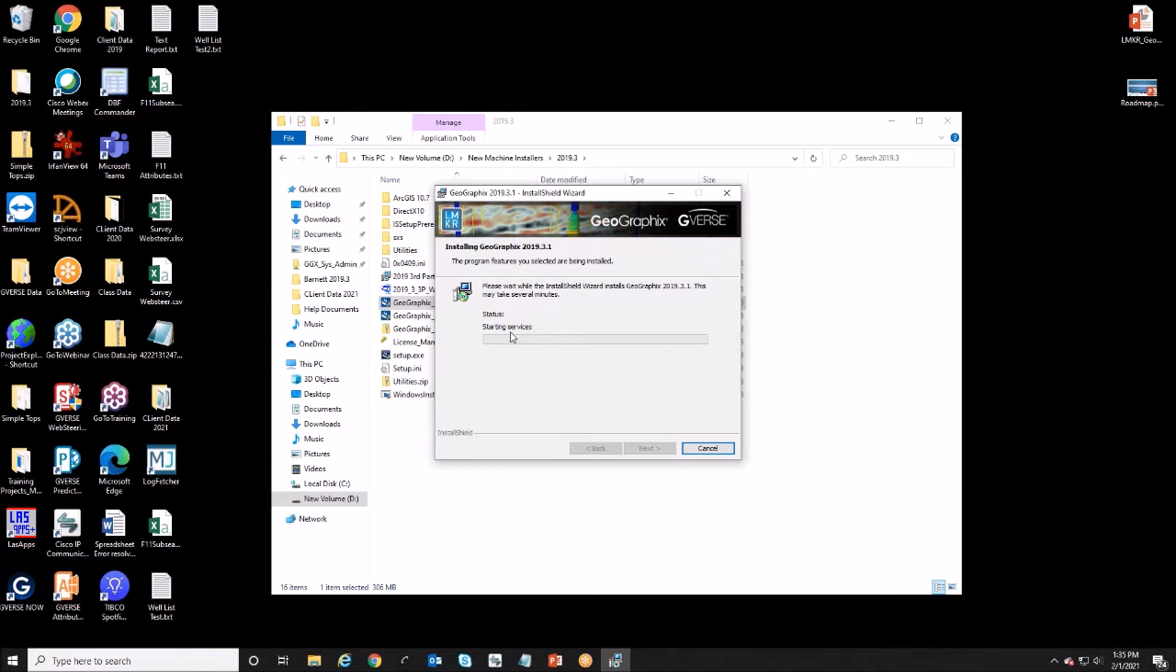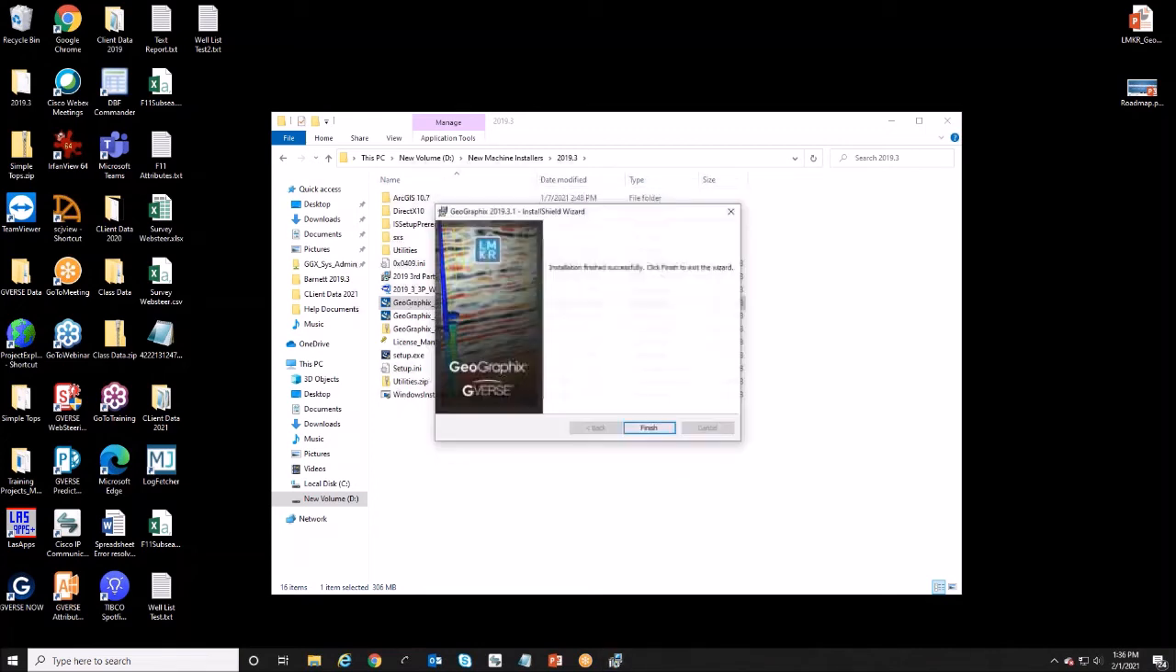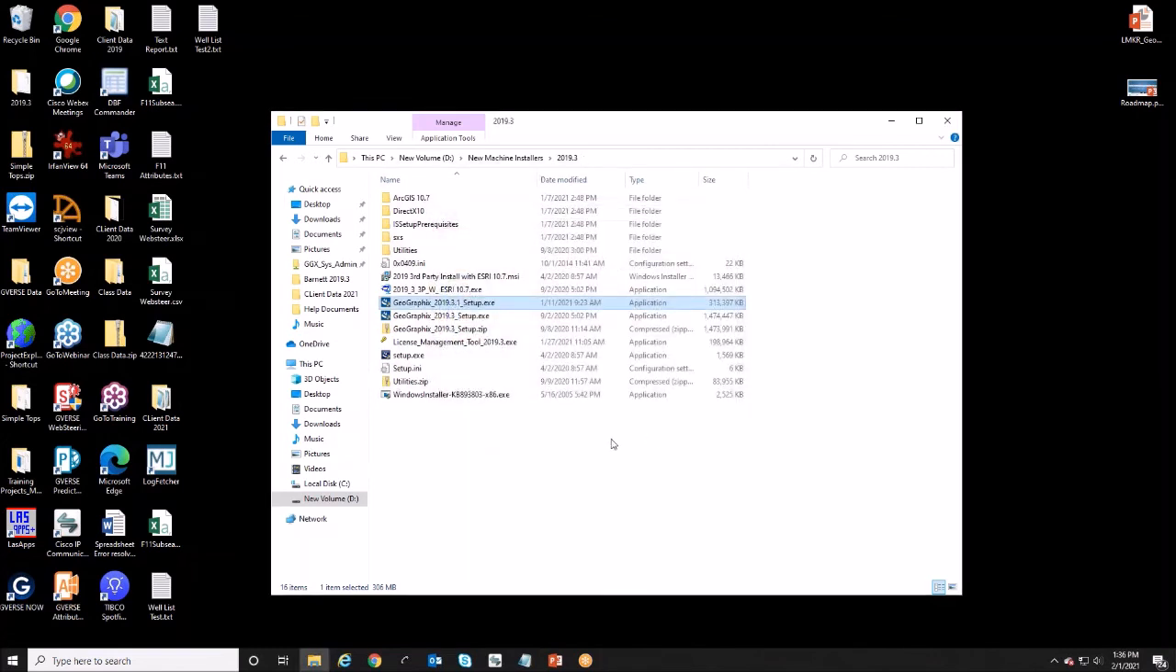Should be towards the end here. So it'll restart the services once it completes the installation here. That should be the last progress bar that we see. Once that finishes, we can click Finish. And we can open up GeoGraphix. So installation has finished successfully.